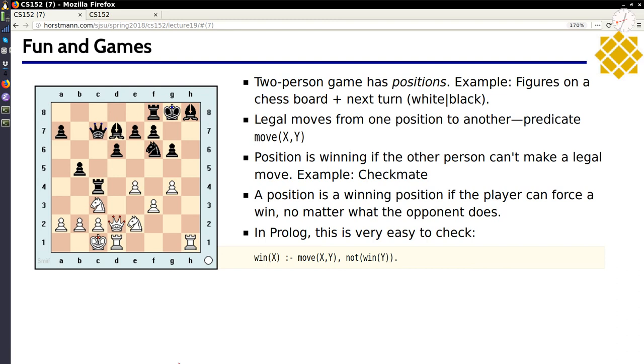Now, chess is a function that given any position, you can enumerate all the successor positions. Let's say that we know it's white's turn, then you know that white can move one of the pawns or the queen or whatever. And it's a finite number of positions. A rather large number of positions in chess, but certainly finite.